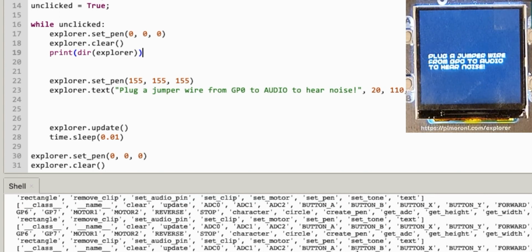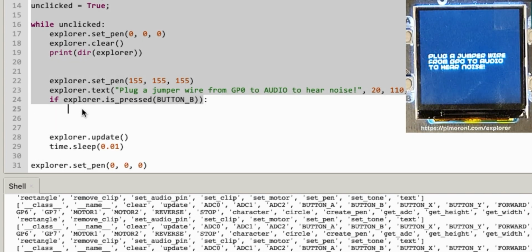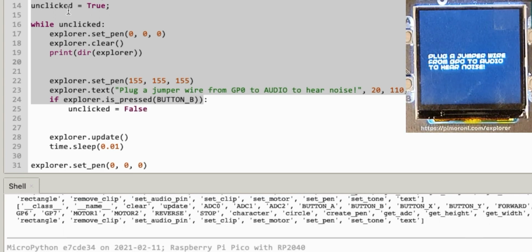And we've got button A, button B, button C. Here, let's say, doesn't matter where, after we've printed it, if explorer is pressed, button, then I wanted to use button B. I think that was correct. If it is pressed, then unclicked equals false.